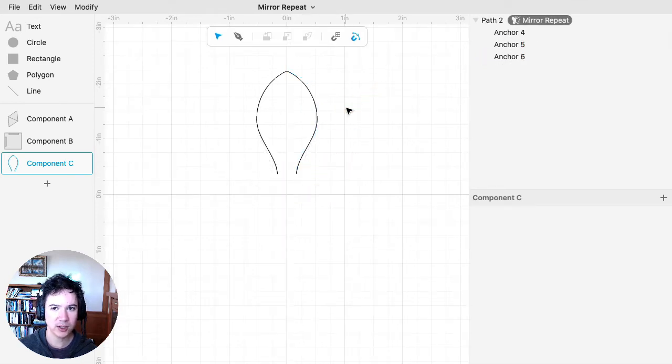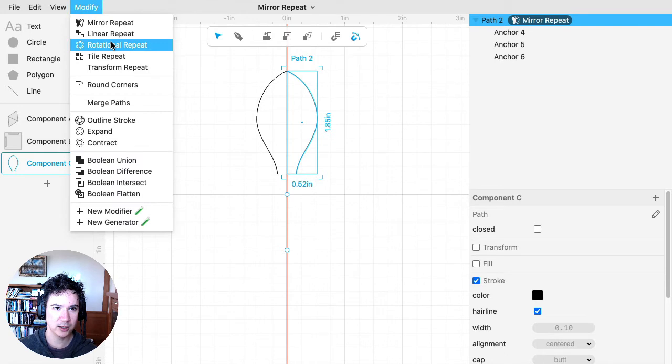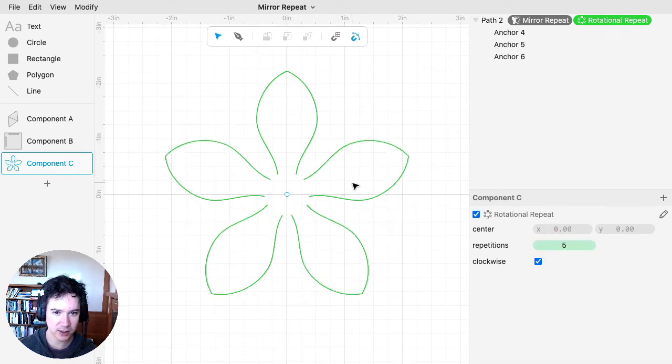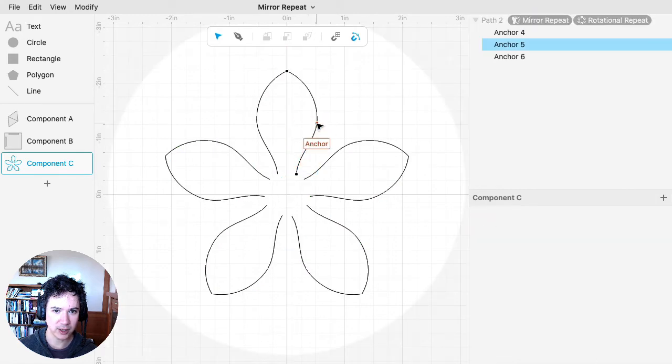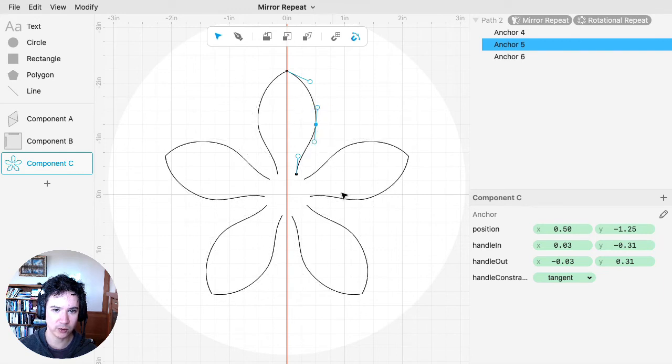I'll also often combine mirror repeat with other modifiers. So in this example, say that this is a petal and we want to make a whole flower, then I would do Modify Rotational Repeat, and that will take what we had, the petal shape, and create copies around a central axis. This rotational repeat, maybe I'll change it to 5, so it's like that. And I can still go in and change my original curve and see what the whole design is going to look like.